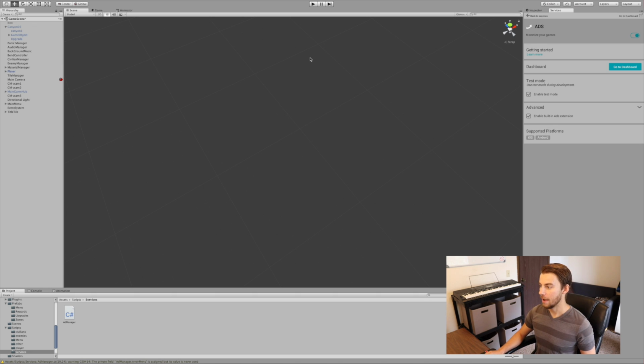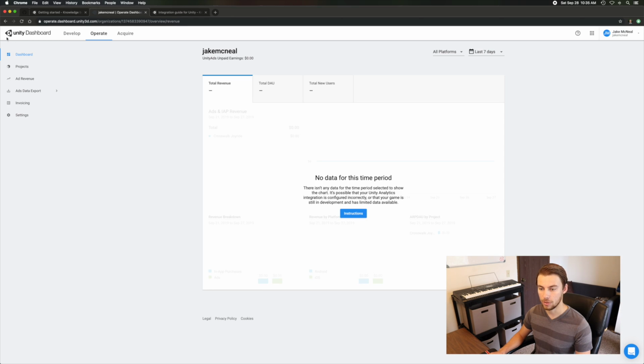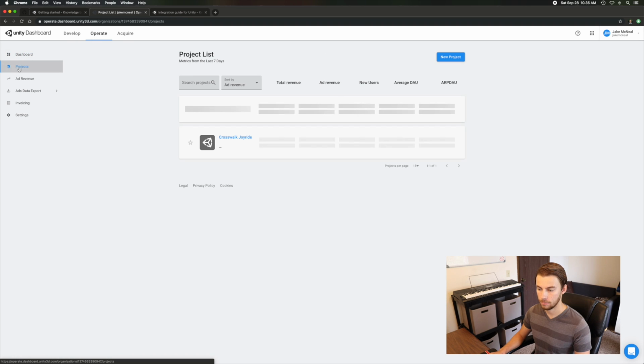Next, you're going to need to go to the Unity developer dashboard, which you previously registered in the last step. Under the Operate tab, you're more than likely going to start on the Developer tab, but you need to click on the Operate tab to get to this page. Following that, you'll see a page that's relatively similar to this one, and we want to go to Projects, and then click on your game. Mine is Crosswalk Joyride.